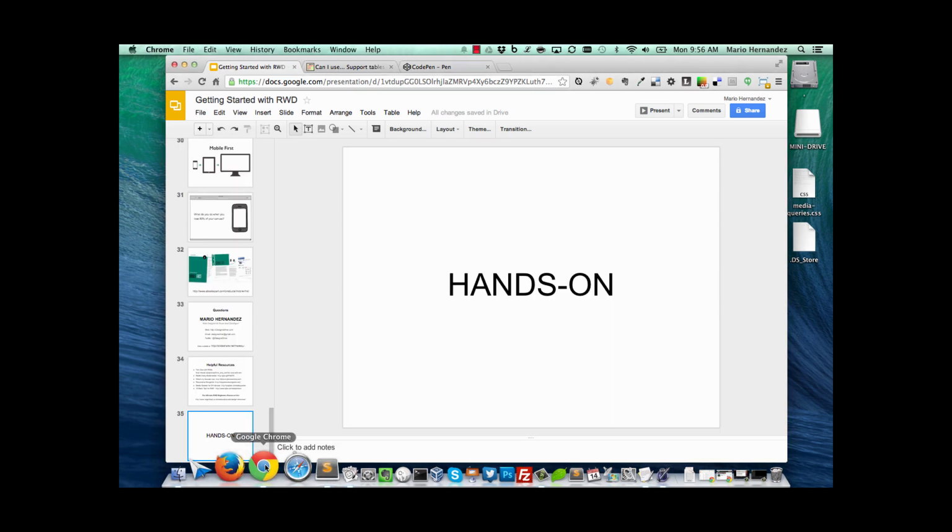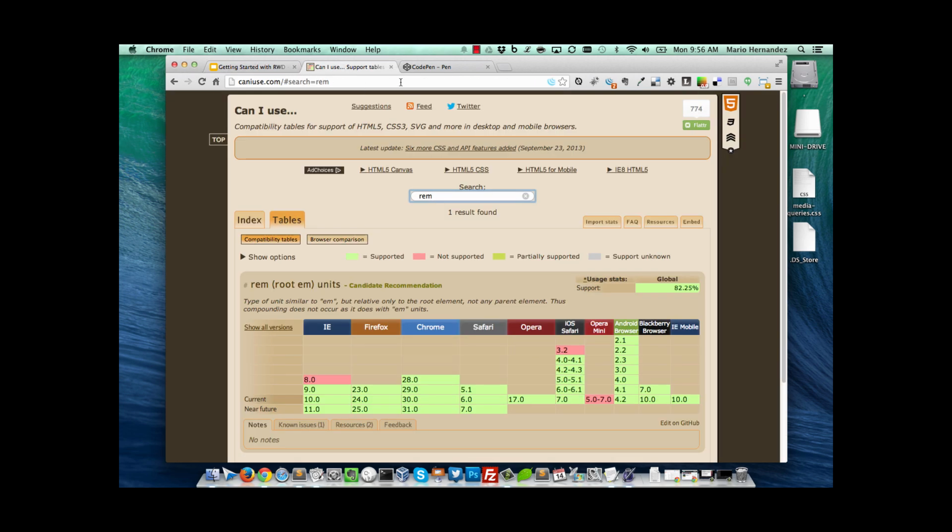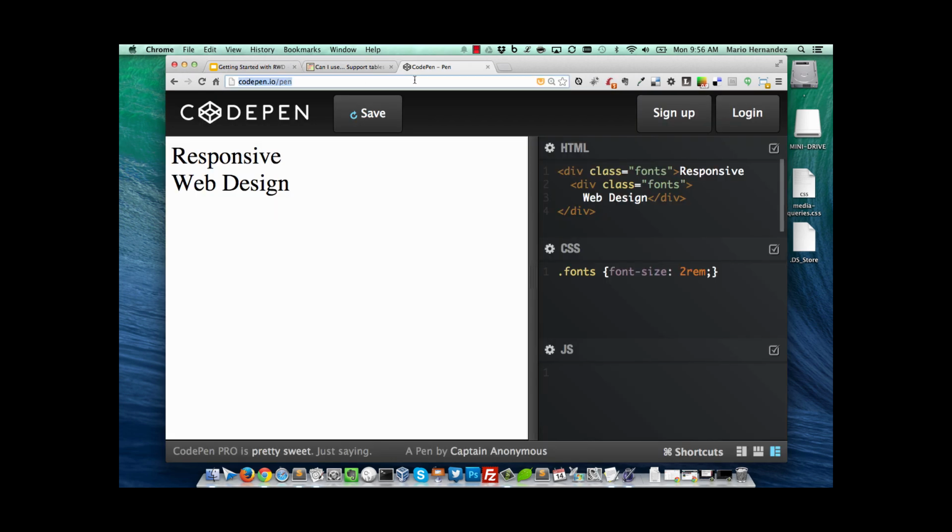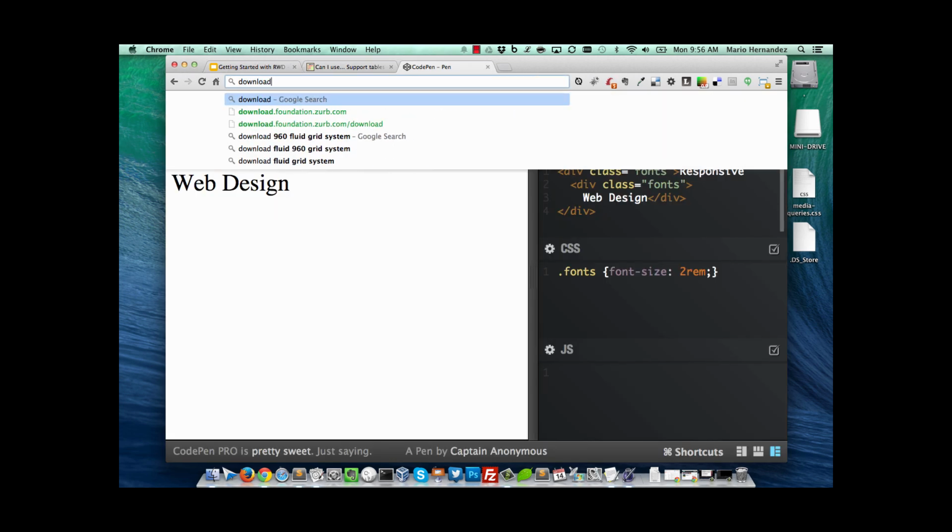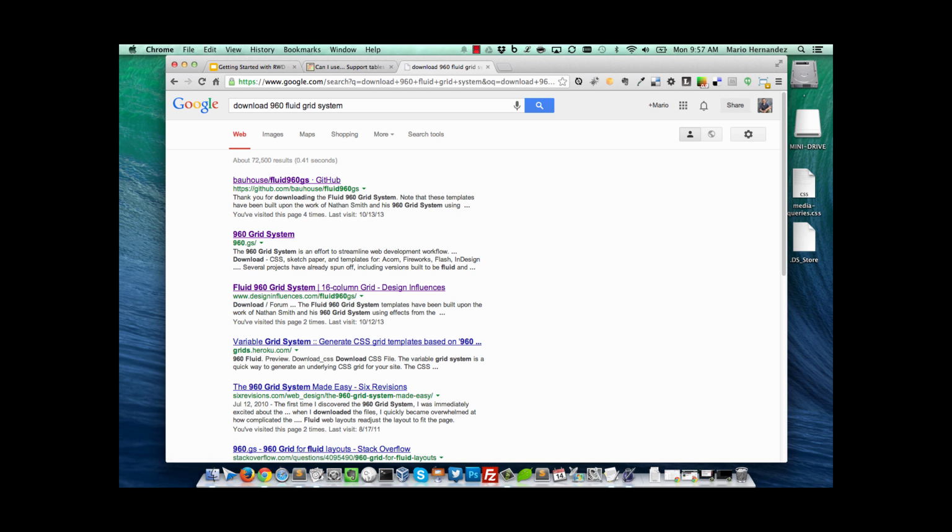So the first thing I want to do is go here and download the 960 fluid grid system. We talked about using a grid system when you're working with a responsive website, because that's one of the elements that you should use when designing a responsive website.